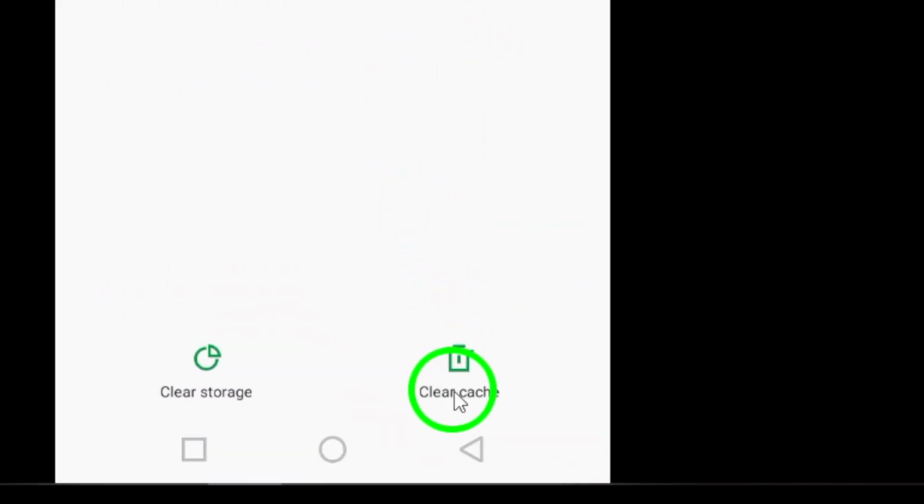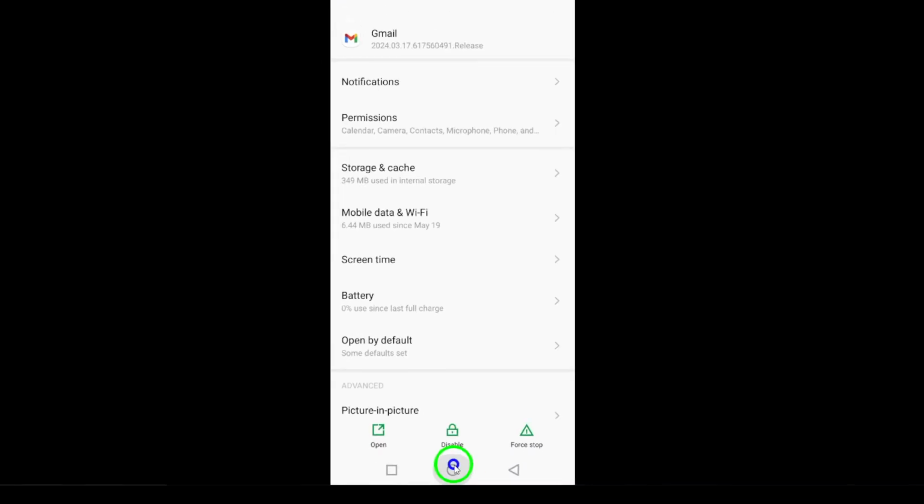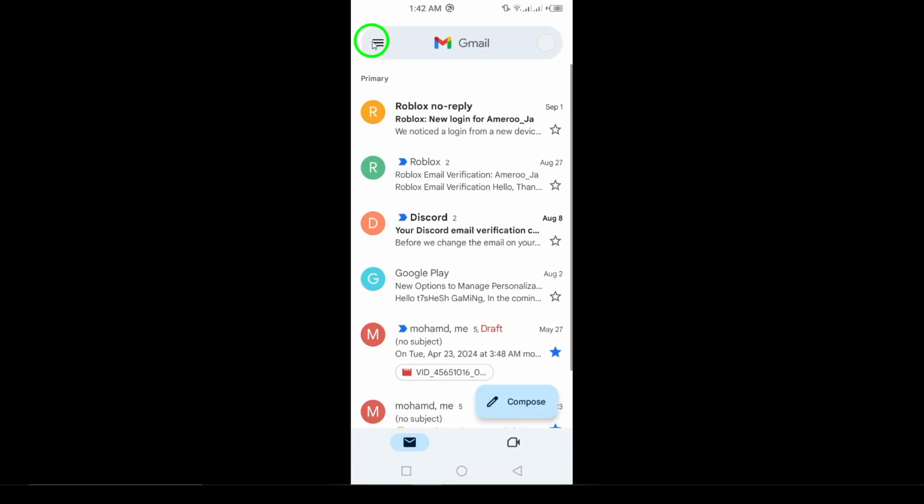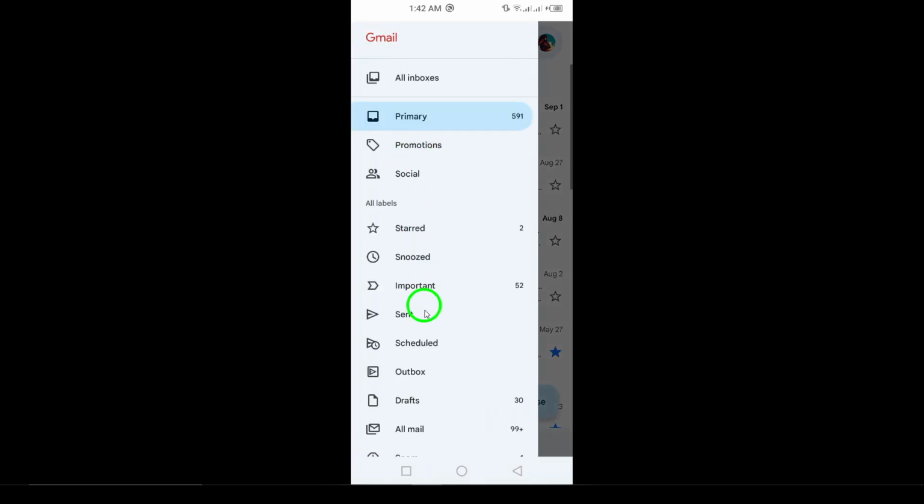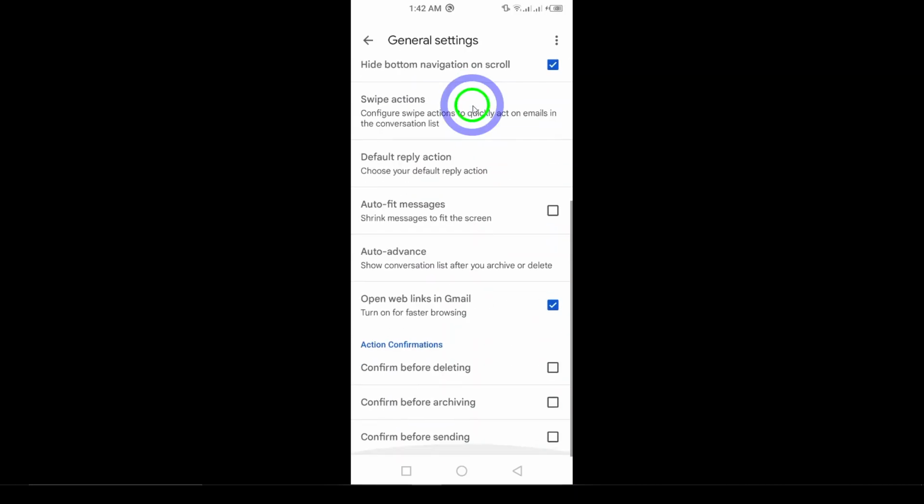5. Check Sync Settings. Open the Gmail app. Tap on the menu 3 lines, go to Settings, select your account, and ensure Sync Gmail is checked. 6. Check Device Sync Settings. Go to Settings, tap on Accounts, and ensure Auto Sync Data is turned on.